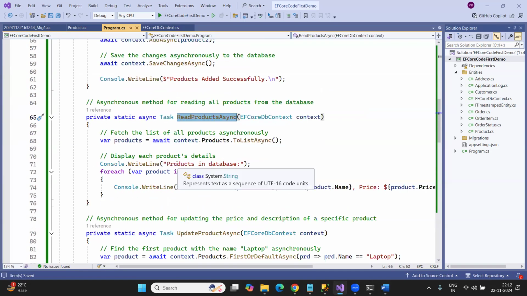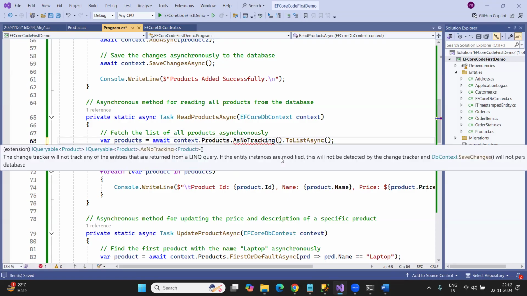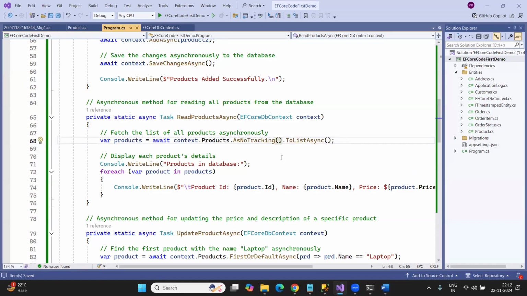So in this case, what are we missing? Can anybody tell me? Yes, we need to use AsNoTracking. Why? Because in this case, we are retrieving the data only for display purposes. Display purposes means this data should not be tracked by the context object. So what we are doing, we are using AsNoTracking. Clear, guys?